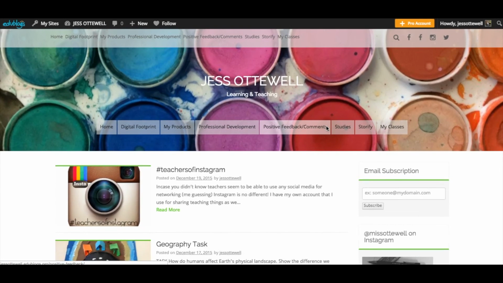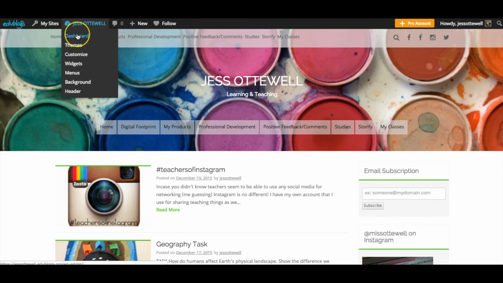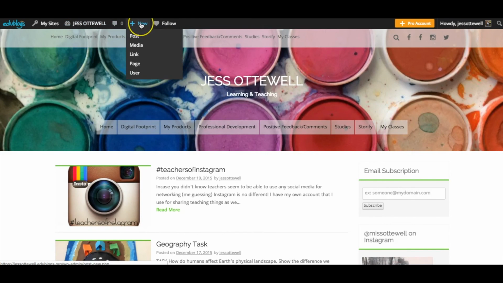So that's how you make a post. Obviously, if you come here and you want to make another post, you can either go back to your dashboard or you can go straight up here and go new post. If you want to add media, you can do it that way, or you can do it through the post.